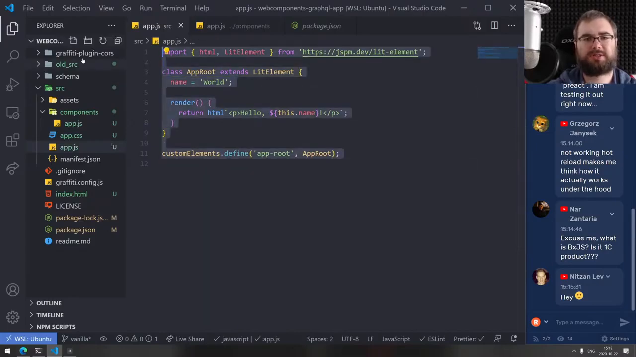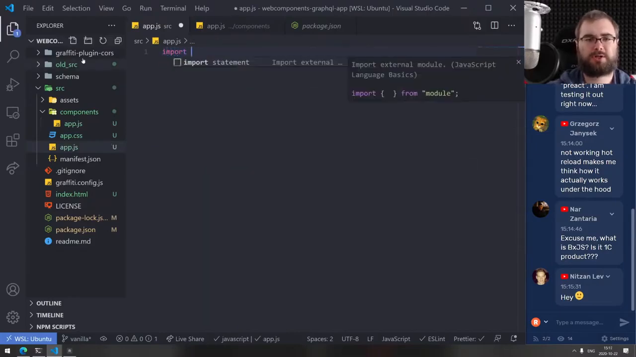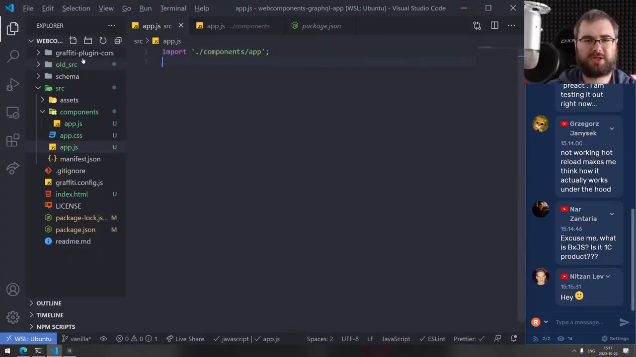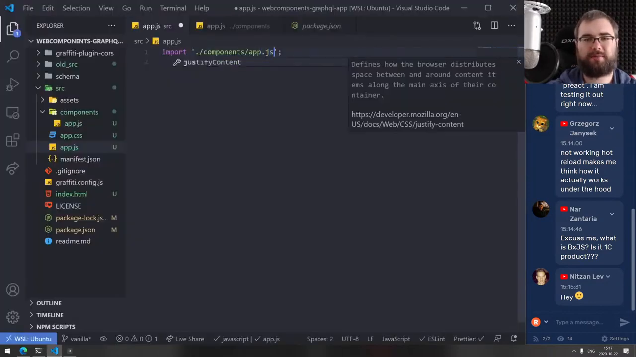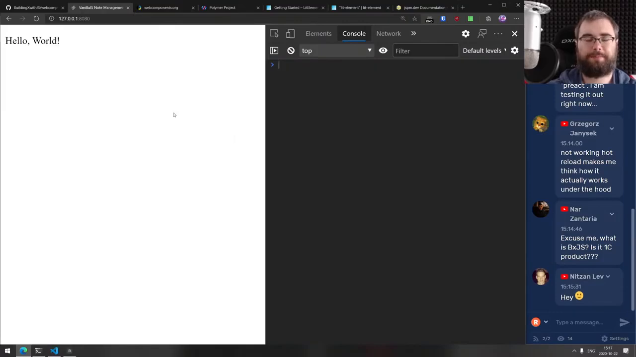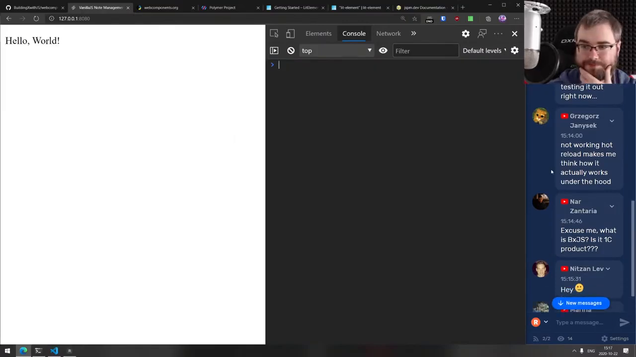What we need to do here instead is just import components app. I think that should basically work fine. No, it is not source components app. Oh, right, because it's ESM, you actually have to specify the endings.